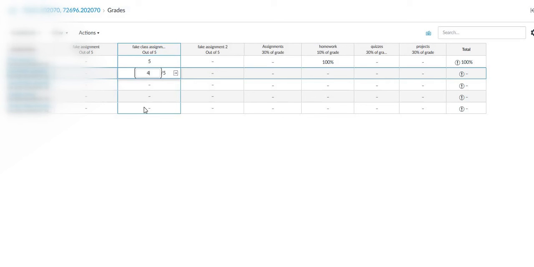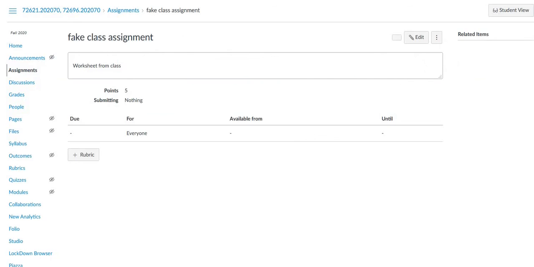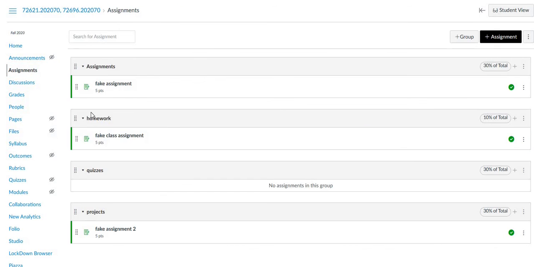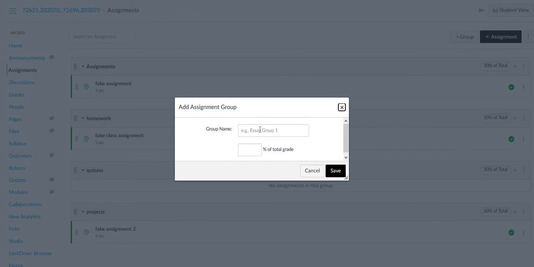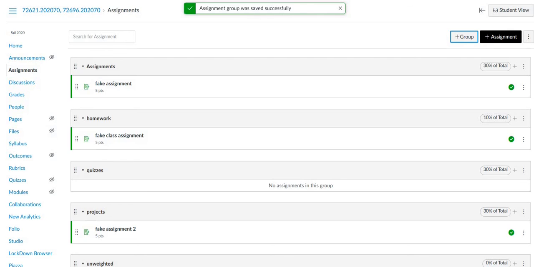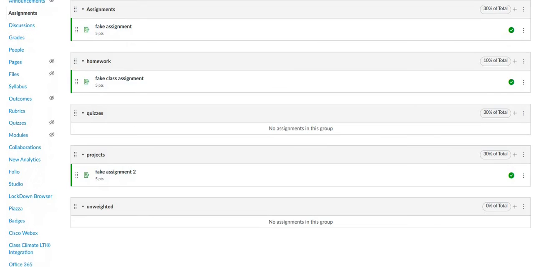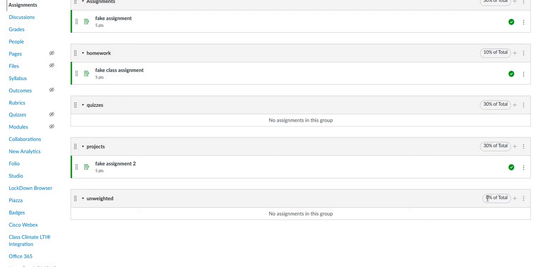feature in Canvas. It's sometimes a good idea when you are creating your assignment groups, categories, to have one which isn't going to be weighted, just in case you want to keep track of other things that aren't actually going to be part of the final grade. And then you can put 0 in there and save. And that way, if you create an assignment or you have something where you want to keep track of it, but you're not putting any of that percentage towards the grade, you can do it this way and just put it into unweighted.